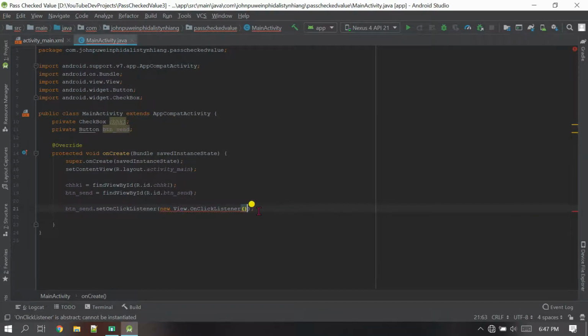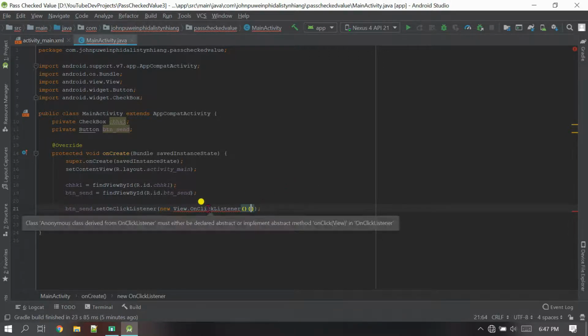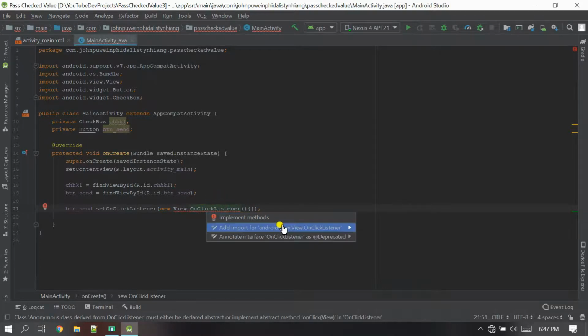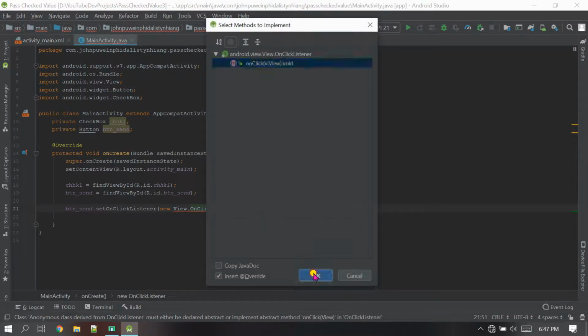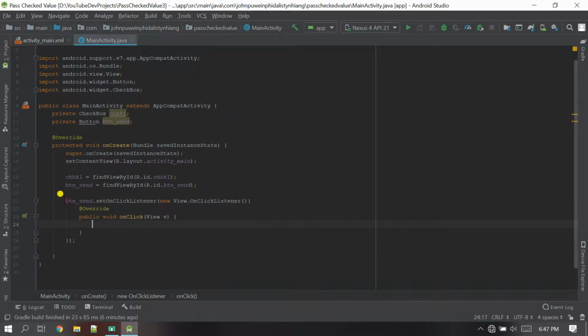Okay, so just outside this parameter you have to give the open and close curly bracket. Now bring the cursor here in this straight line and then press Alt+Enter, so you will get this implement method. So just do implement method. Then click OK. Next, this is the onClick method for the button.